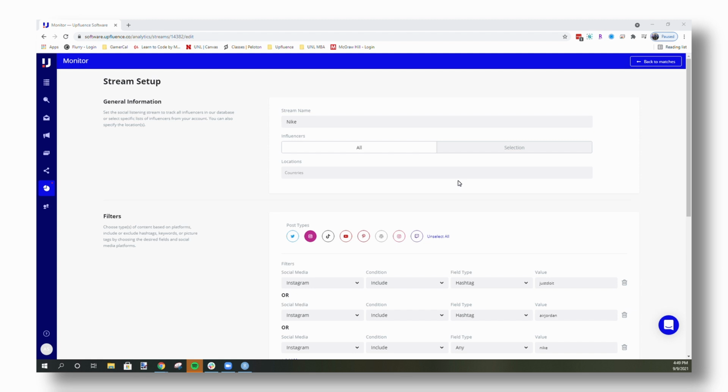First, we have the settings. So you can basically, like I mentioned, point the tool at all of social media or maybe a specific selection of influencers, like, for example, the 25 that you might have worked with on a campaign that you've recently done.